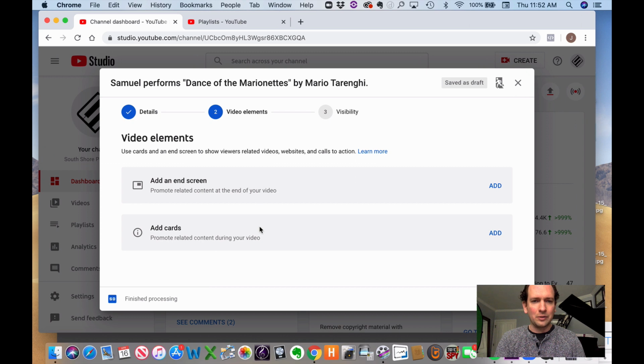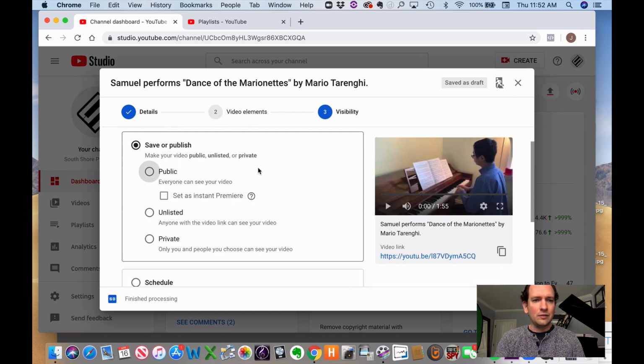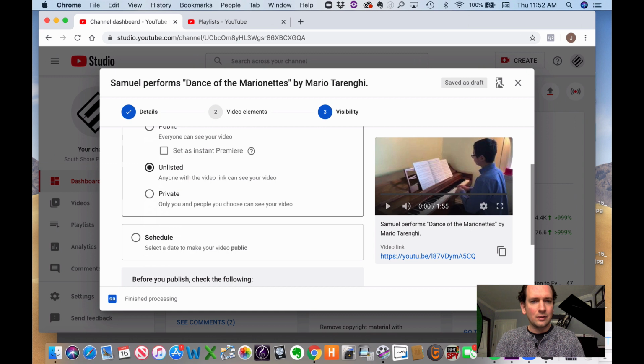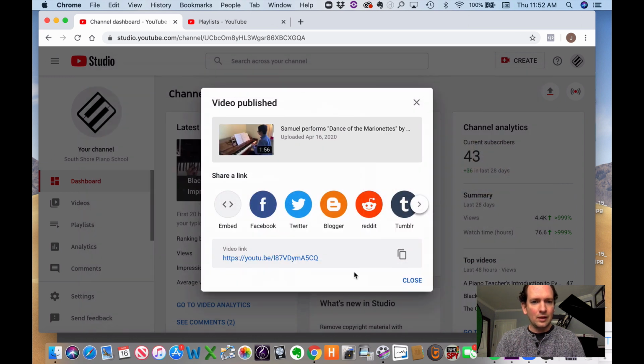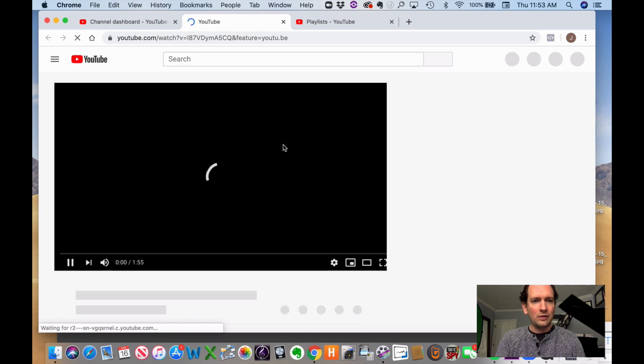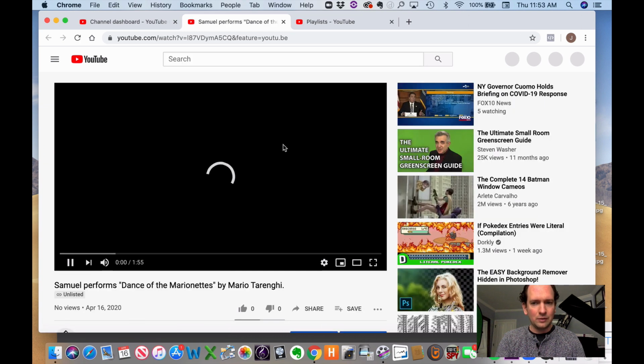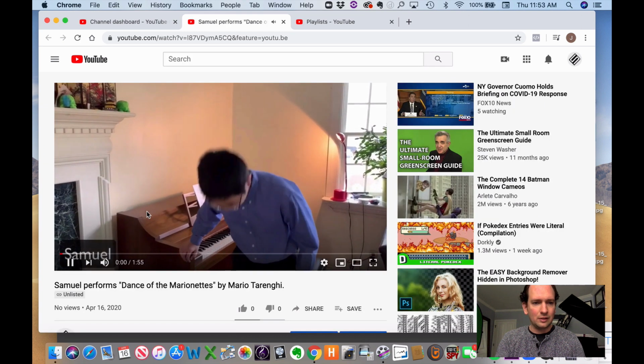And then there are some other options for video elements if that's something that you need or want. And then this last screen, visibility, again, we have the same three choices that do the same three things. We have public, we have unlisted, and we have private. I'm going to do this as unlisted. I'll click save. And that video is live now, or it's live unlisted now. So if I click on this link that it's generated, my video is now officially up on YouTube on an unlisted link.